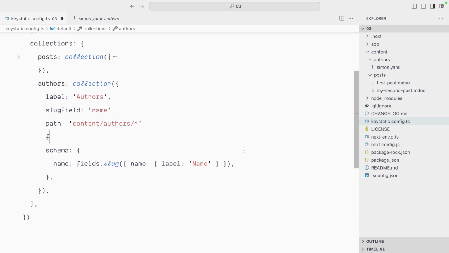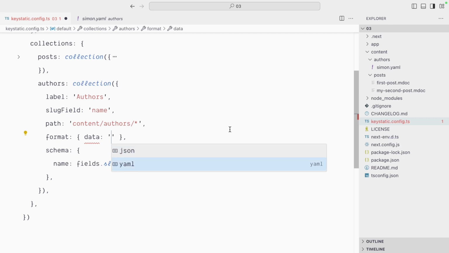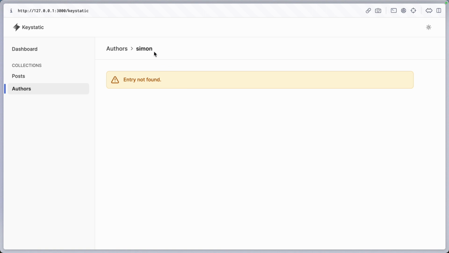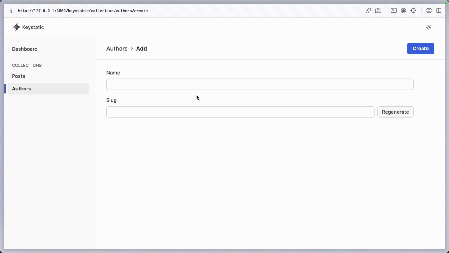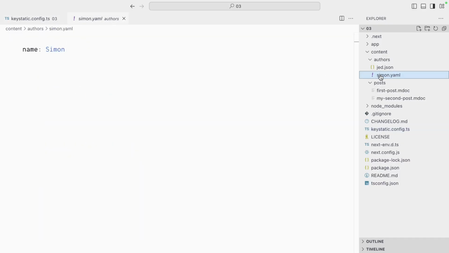So here in the format property, we could define the data to be either JSON or YAML, which is the default. If I change this to JSON, our admin UI cannot find the Simon entry because it's looking for JSON files now. And if I create a new author, let's call this one Jed, and hit save, you can probably guess what will happen in the file system. We now have a simon.yaml and a jed.json.